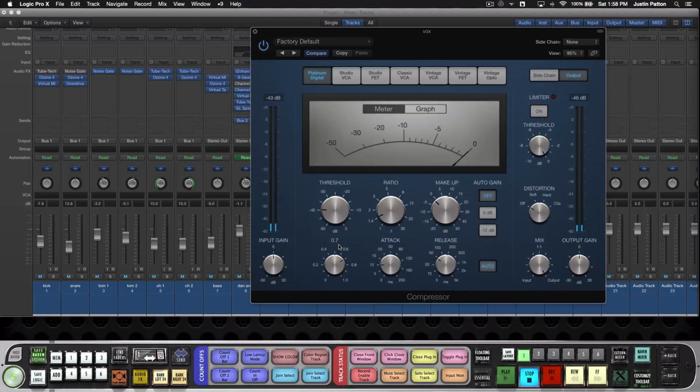So as I lower that threshold, the line comes down and down and down until it finally starts biting into the vocal. And as it bites into the vocal, we see the needle move.